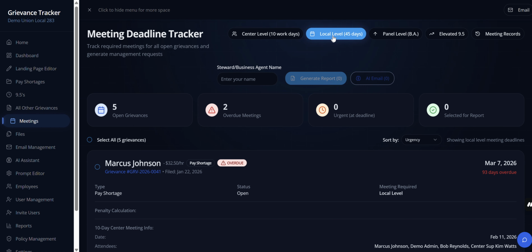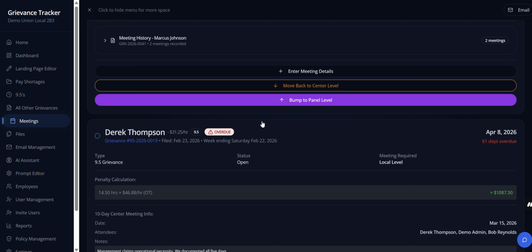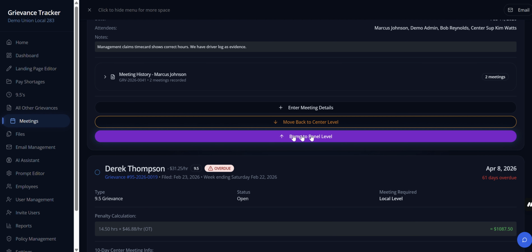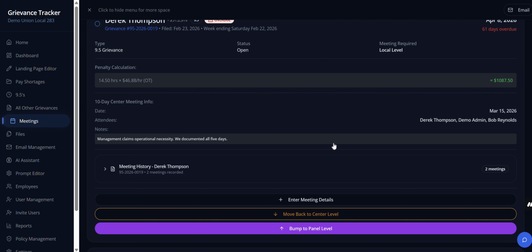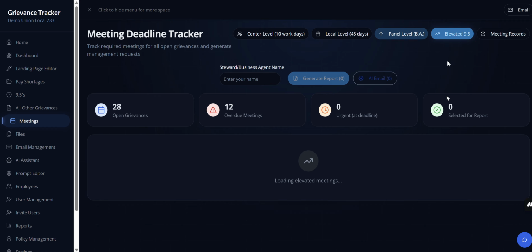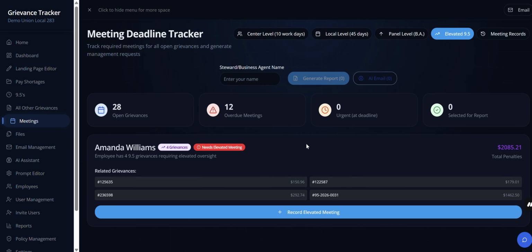So this would be all of the things that you've already met on and couldn't agree, couldn't settle, and you need to bump up to the local level or bump to panel. It just helps you keep everything tracked as to what step along the process it is. There's an area for panel, there's an area for elevated 9.5s. You can see, like in this example, Amanda has already had 4 9.5 grievances. These are those grievance numbers.